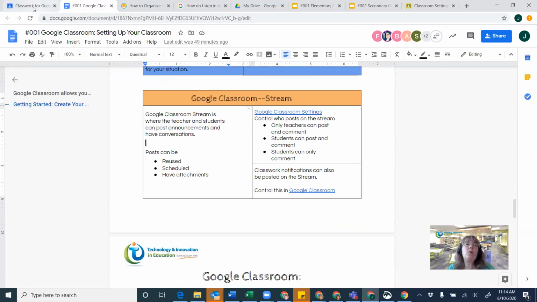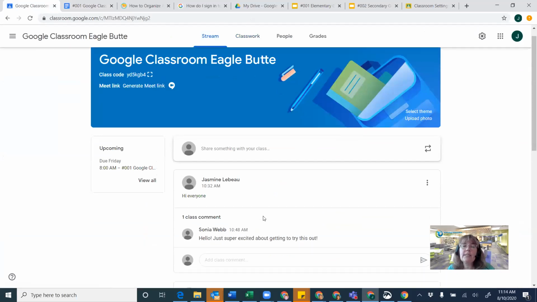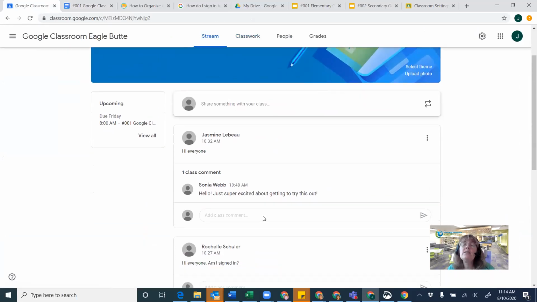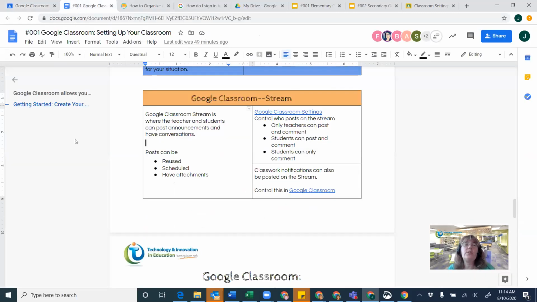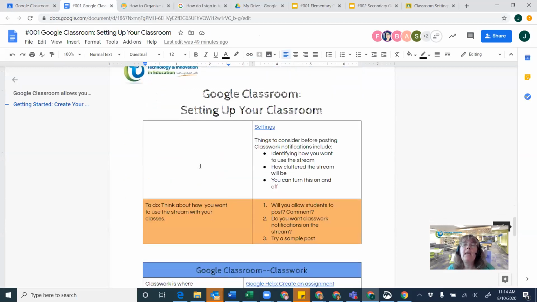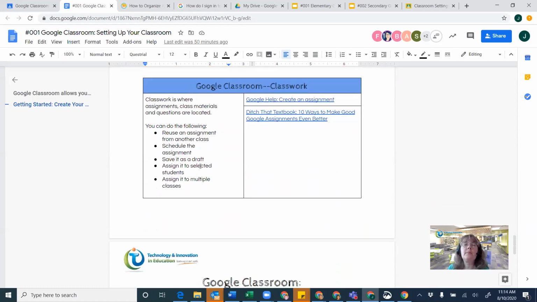Please know that posts can be reused on the stream from one class to the next. And so that is one of the more powerful things that we can do, is you reuse posts and assign them across. But thinking about what you want your students to be able to do and how you want to manage that is going to be really important.